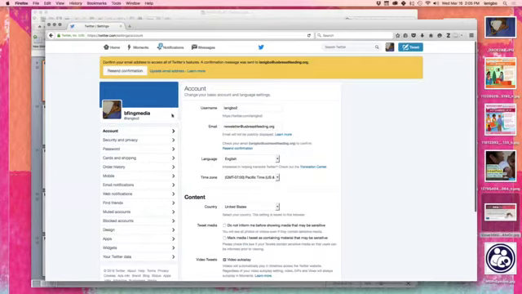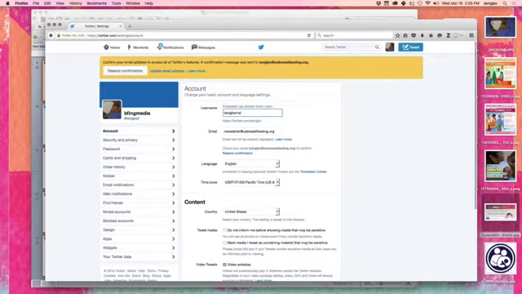Here, remember I said you can change your handle. So I can change my handle here, and it'll tell me if it's available. Now that I've changed my handle, it changes my quick link to Twitter. I can change my email address.